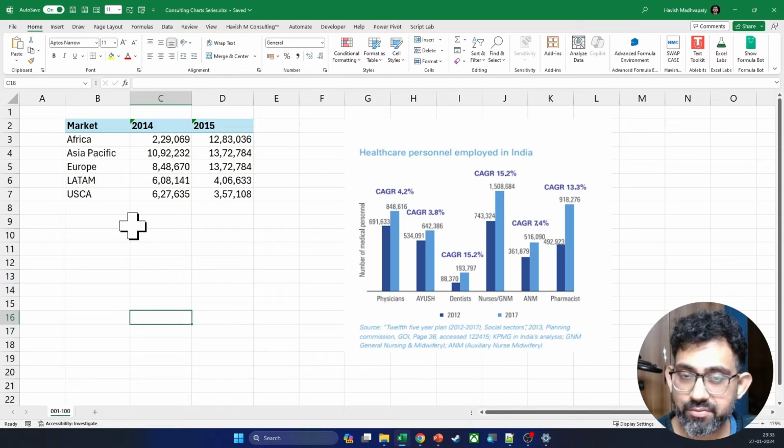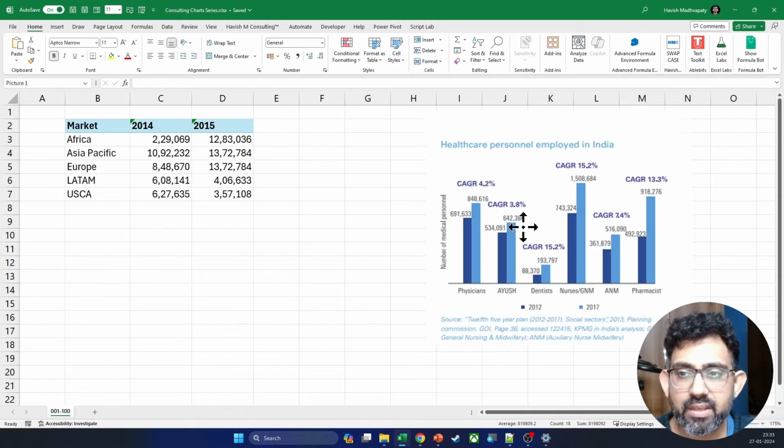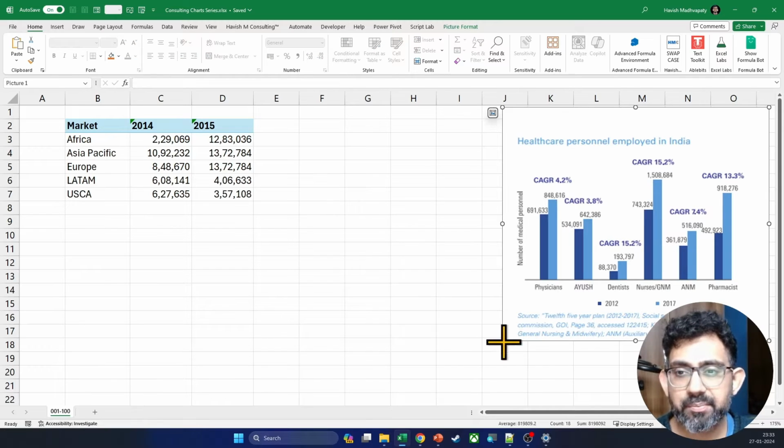Let's hop over to our Excel file. As you can see, I already have the data for 5 markets. So we have Africa, Asia Pacific, Europe, Latin America, and United States, Canada. We have the values for 2 years, 2014 and 2015. And I've kept the chart here for reference because this is what we are trying to recreate. Let's keep this on the side.